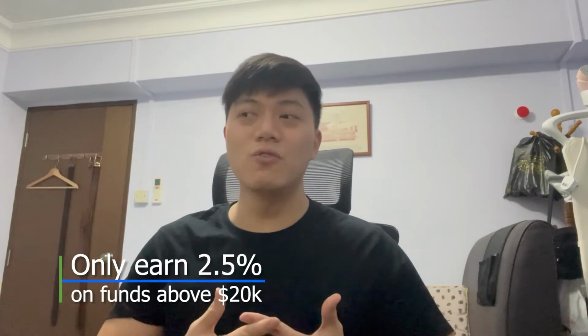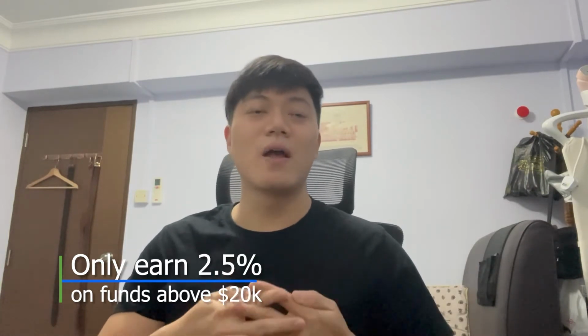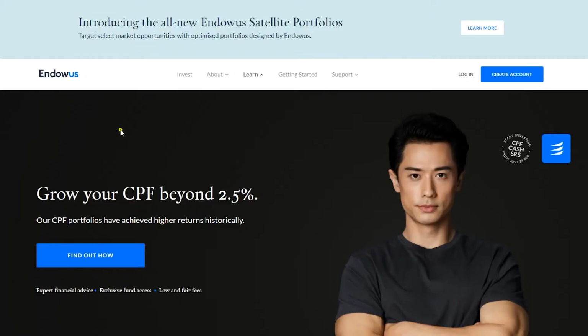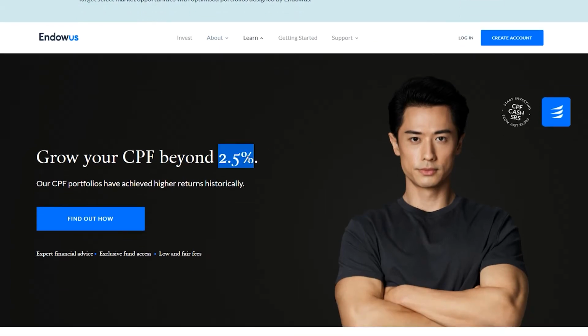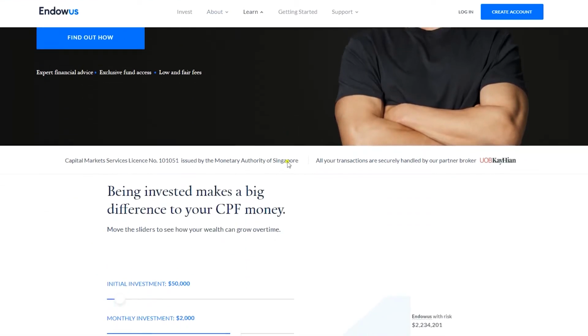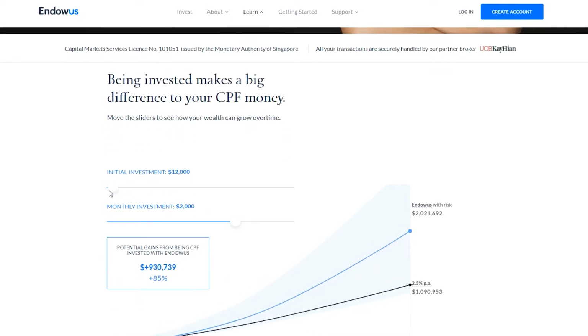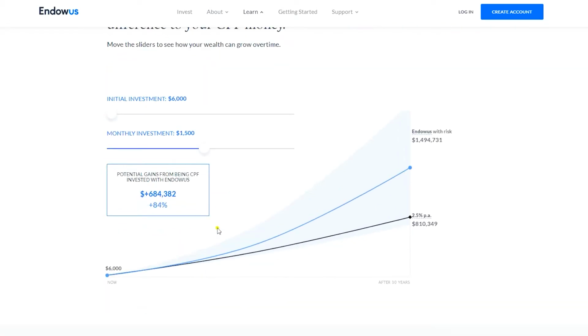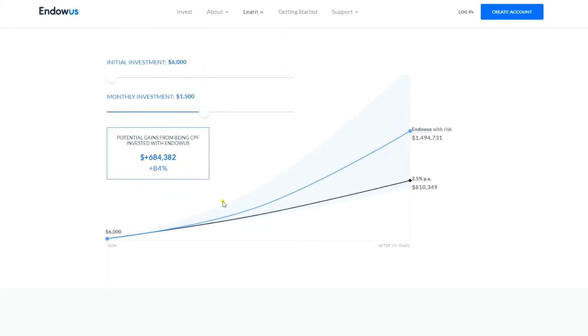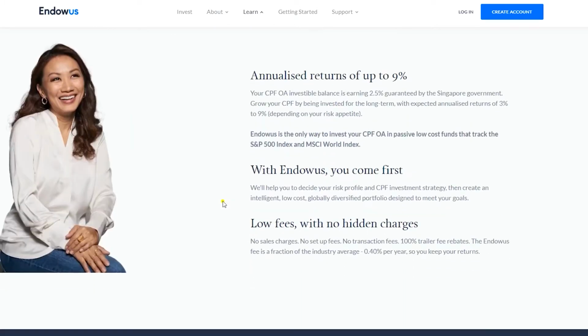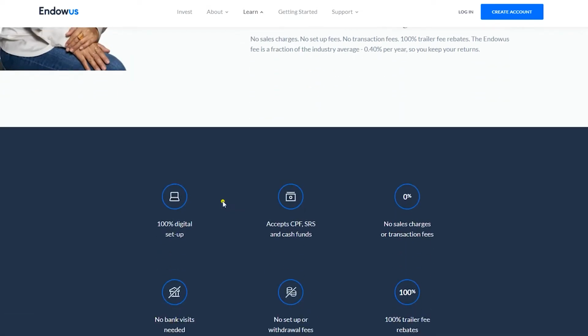Therefore, I found a very good way that can actually help me get higher returns on my CPF Ordinary Account, which is through Endowus, which is what this video is about. I'll bring you the step-by-step guide on how to create and register your Endowus account and how to invest your CPF OA with Endowus.